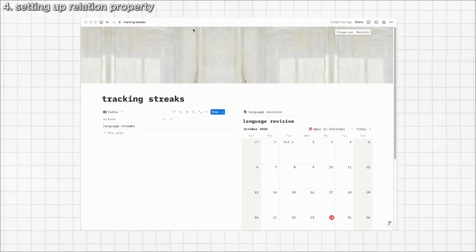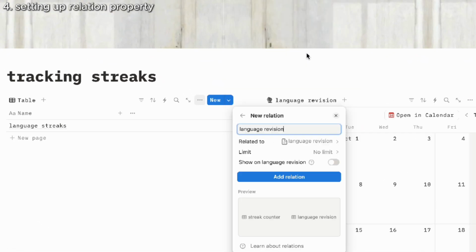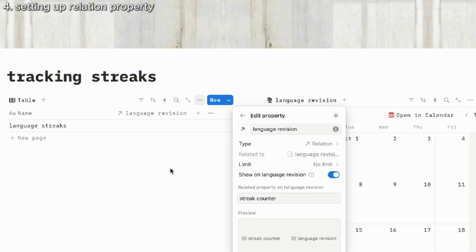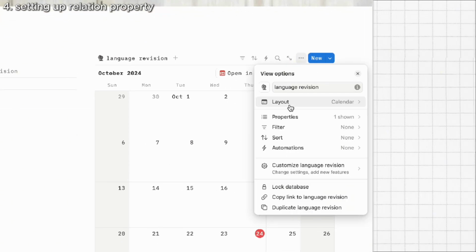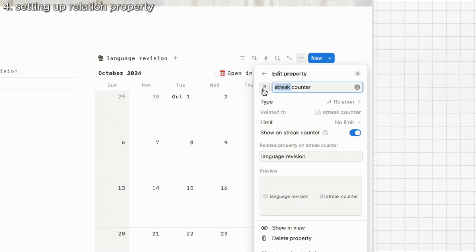In the streak counter database, create a relation property by clicking on the plus sign and link it to the language revision database. We'll make this a two-way relation by clicking on the toggle, then click on Add Relation. Not only will you see the relation property on the streak counter database, but you'll also see the relation property in the language revision database. Let's change the name here to counter.